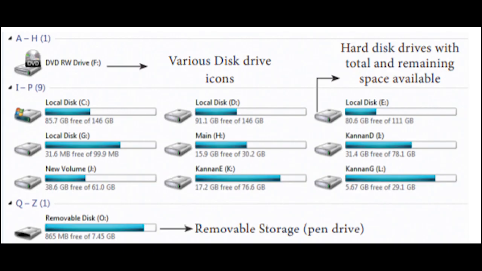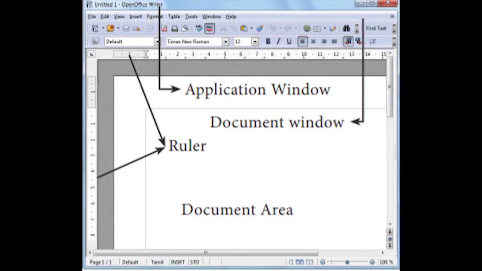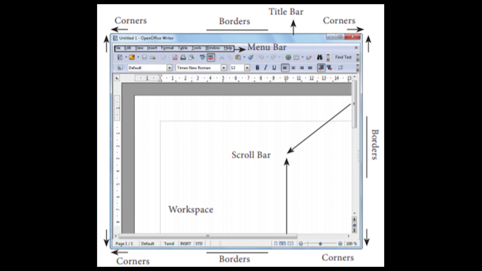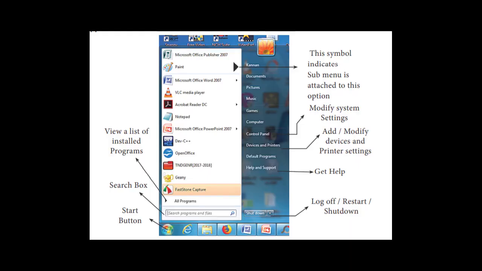Then disk drive icons. We have seen about the application window and document window. And then we have seen about the elements of a window, right? In the window, we had title bar, menu bar, workspace, scroll bar, corners and borders, right? And then we have seen the menus or the options in the start menu, and then taskbar, and then about the starting and closing of applications.